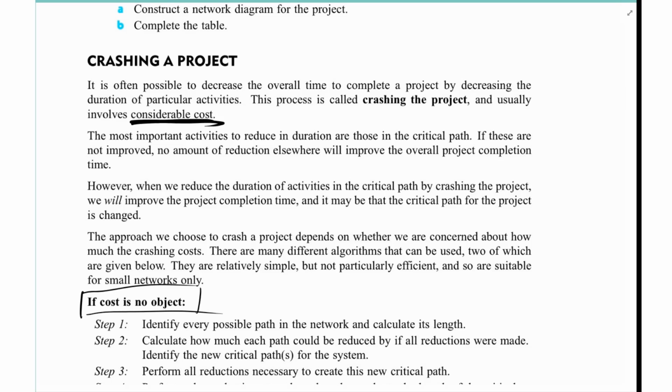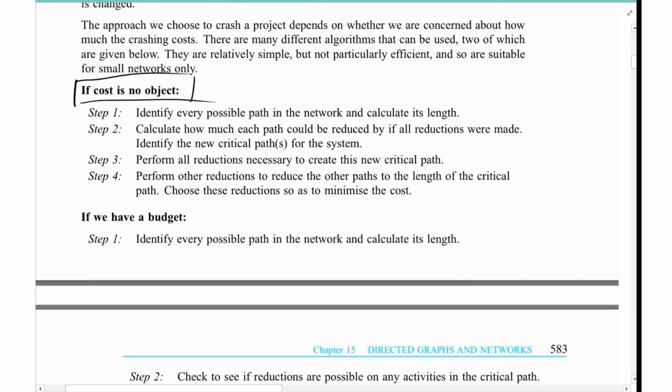Okay, so again, we're looking at crashing, and in this case, we're going to look at just a couple of different examples. And as I've underlined here, crashing a project usually involves considerable cost. So what we're going to look for here then is, what do we do when cost is no object, which is one sort of scenario, and what do we do if you have a budget? It's going to involve two separate types of thinking. But let's look at the different steps.